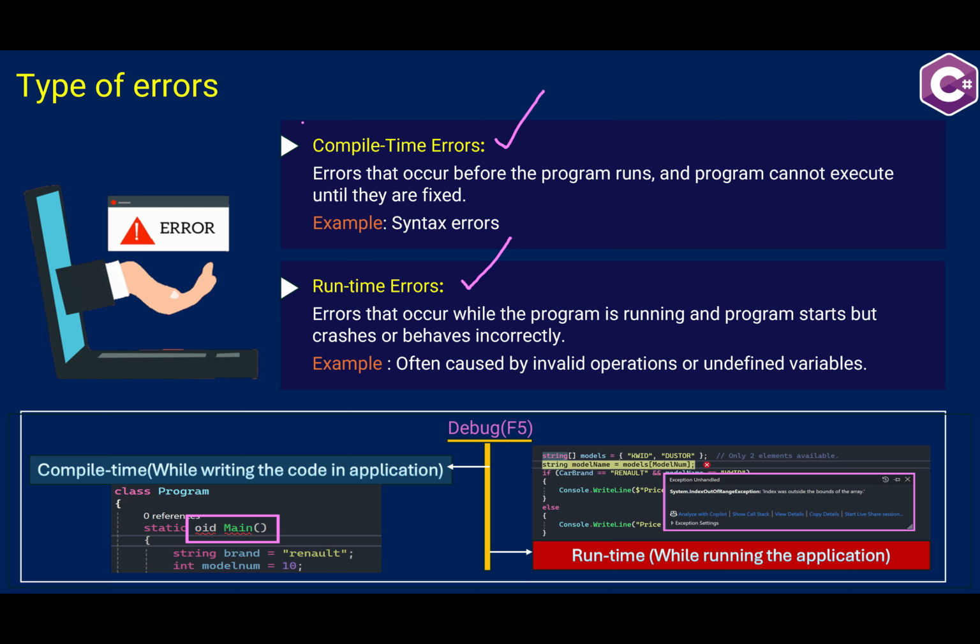Compile time errors occur before the program runs, and the program cannot execute until these compile time errors are fixed. For example, syntax errors are examples of compile time errors. It means that once compile time errors occur in the program, you cannot start the application.